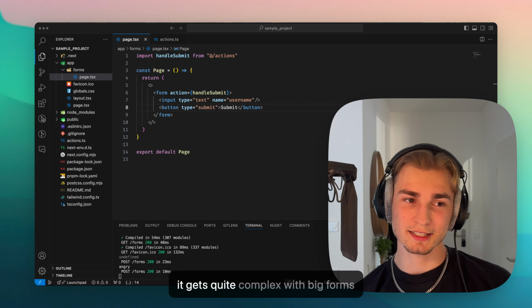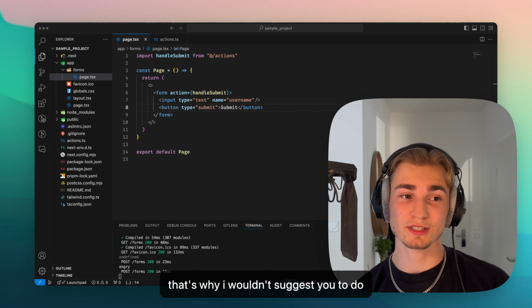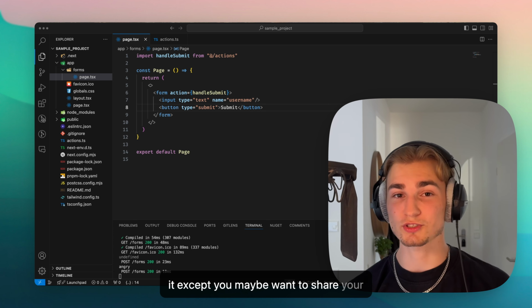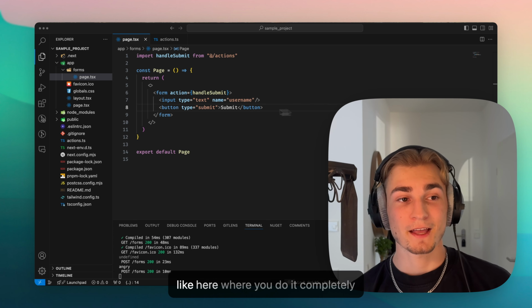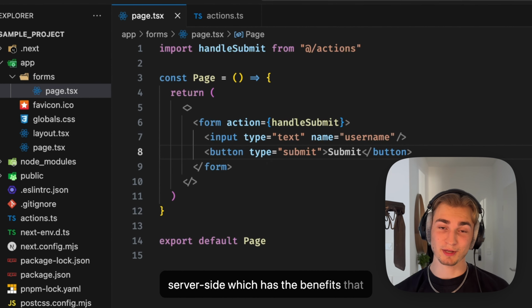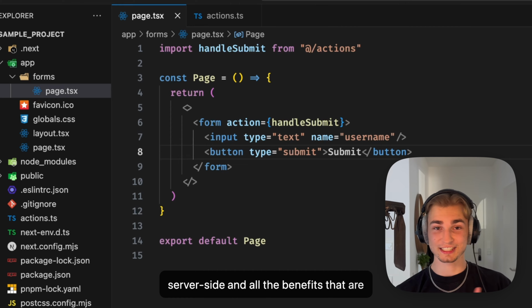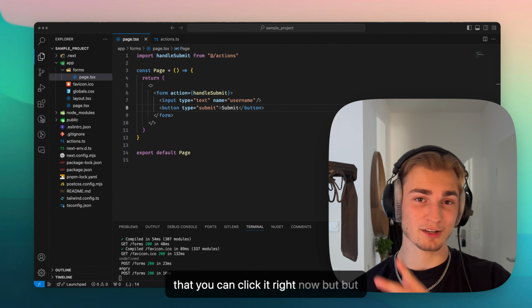But it gets quite complex with big forms. That's why I wouldn't suggest it, except if you want to share your form, which is not a typical thing you do. Then we have this approach where you do it completely server-side, which has all the benefits that come with server-side. If you want to see the benefits, I have a video about that. You can click it right now.